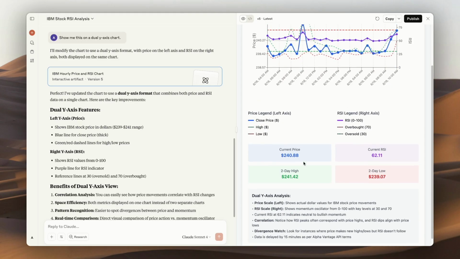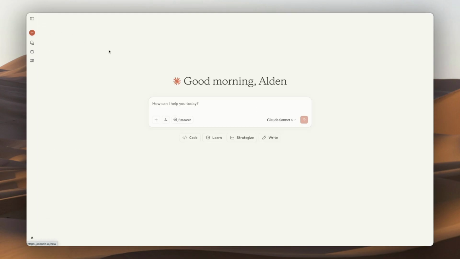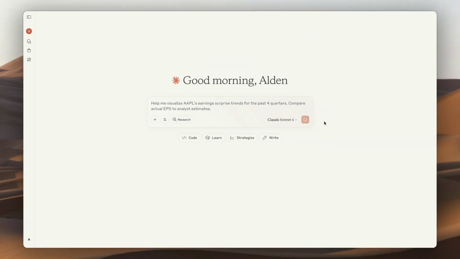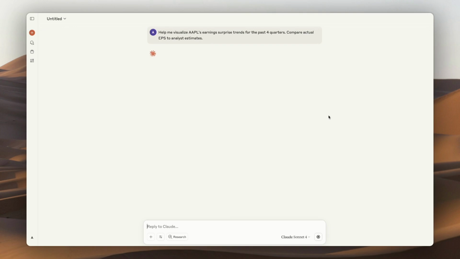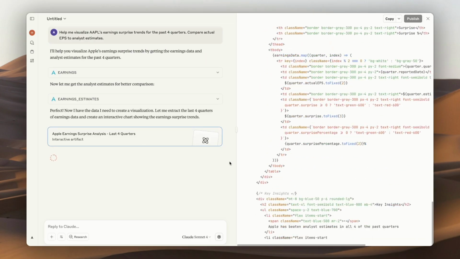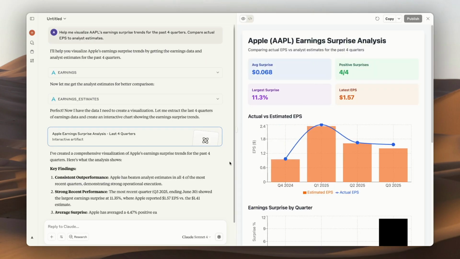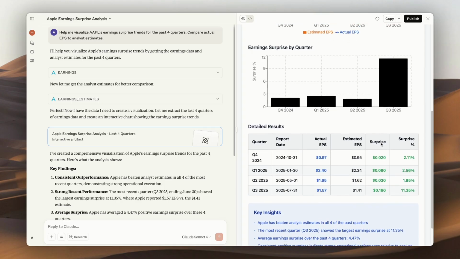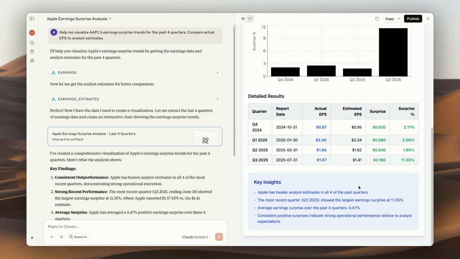Cool. Let's try one more. This time, I'm going to ask for some help visualizing Apple's earnings surprise trends over the past 4 quarters. It will make its requests from the relevant endpoints, which we can see here, and then it will start writing code for its analysis and visualizations. I'll speed it up again, and here we can see a nicely formatted breakdown of actual EPS versus estimated EPS. Claude also calculated some additional insights to help with our analysis. Here we can see Apple has actually beat analyst estimates for the past 4 quarters straight.